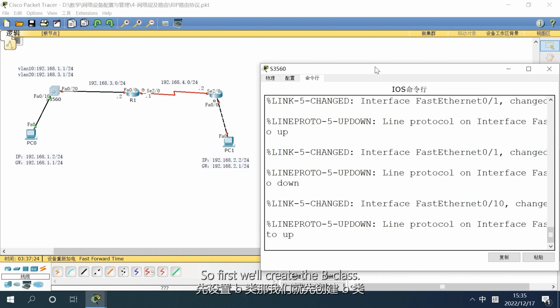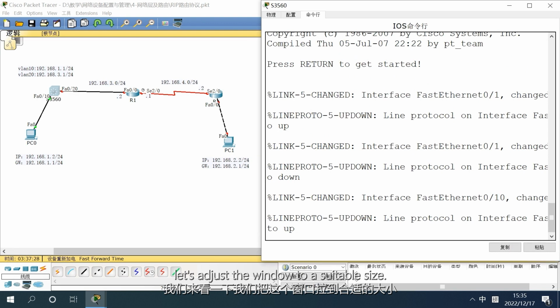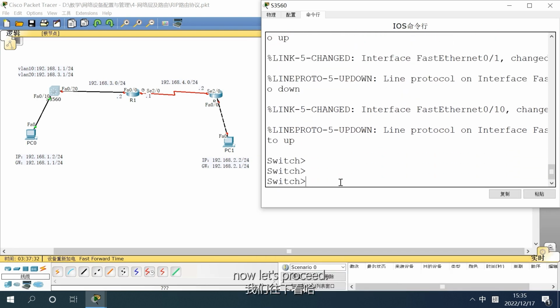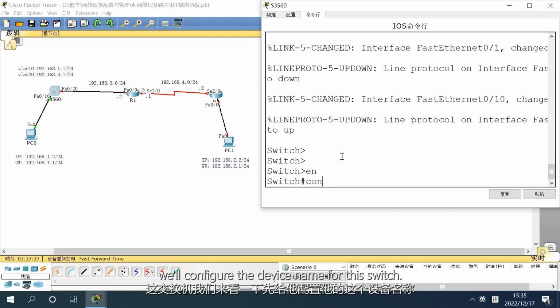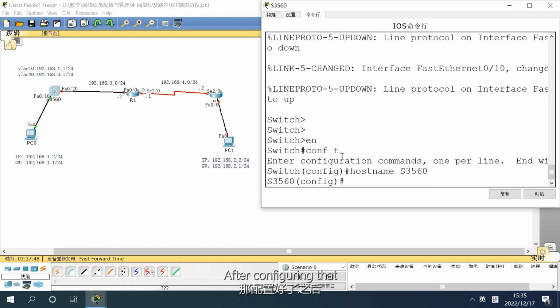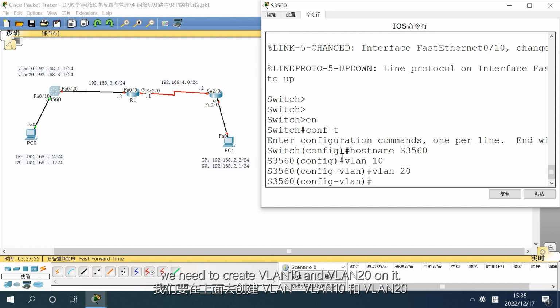So, first, we'll create the device. Alright. Let's adjust the window to a suitable size. OK. Now let's proceed. First, we'll configure the device name for this switch. It's a Cisco 3560. Right. 3560. Great. After configuring that, we need to create VLAN 10 and VLAN 20 on it.